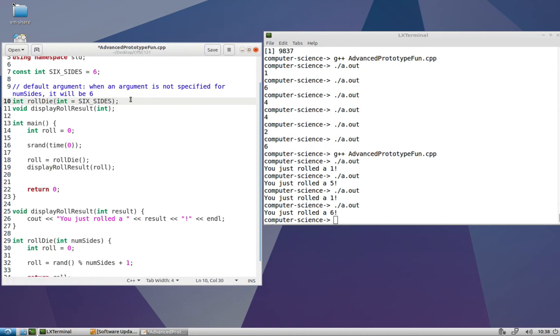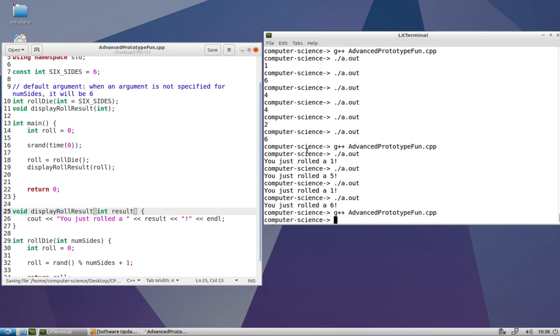So this is our default argument. We have a parameter of type int, and when no argument is specified for this integer, it's going to be assigned the value of 6 sides, which is 6. So this is really cool. We're not going to specify an argument when we call roll die, even though the function header says there must be an integer. Let's go ahead and compile this.